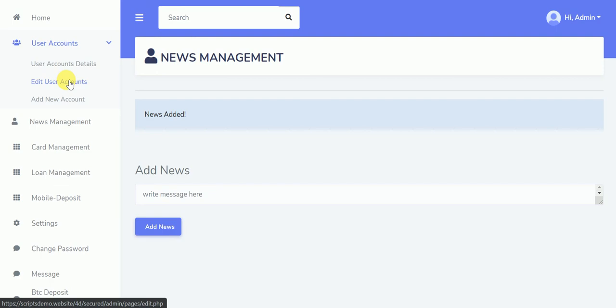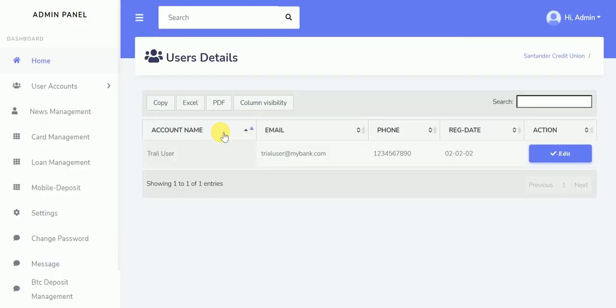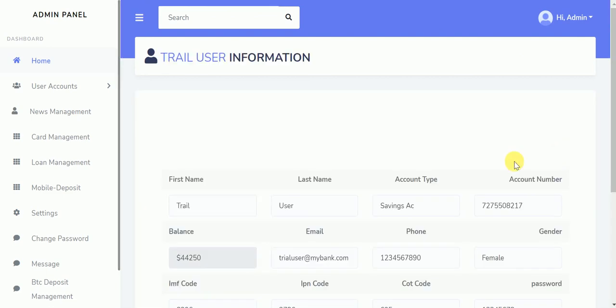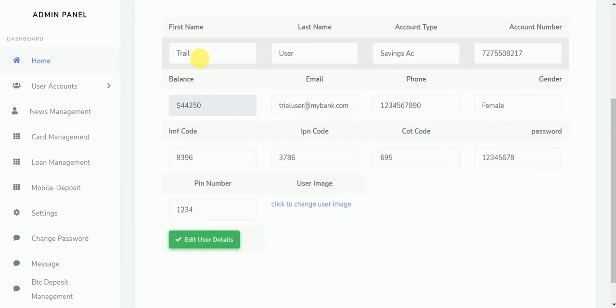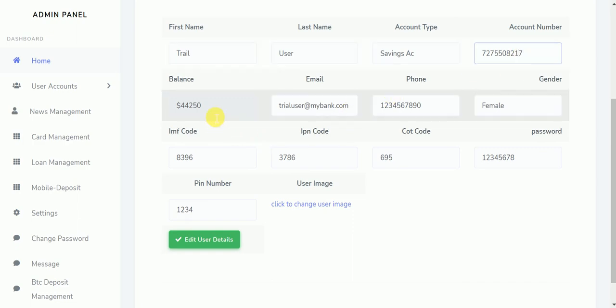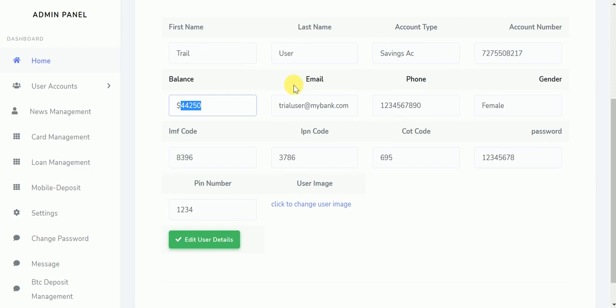Under this edit user account, this is where you can actually overwrite information of a particular user easily. Now this user we've created, I can click on edit. You can see you can change the name of the user. You can change a lot of things about the user. Though you can't change the balance. You can change any other thing.